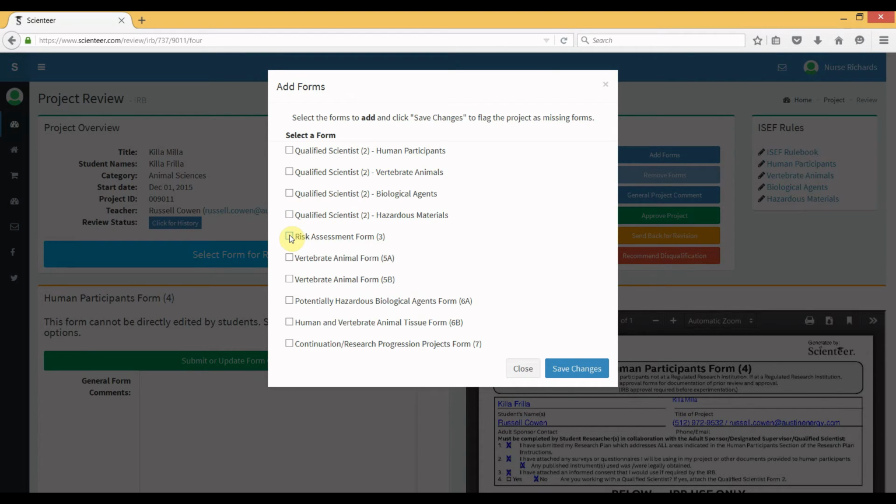If I add a risk form 3, it's going to send them back to fill out the information for that and have it signed. If I select any forms that are SRC triggers, like a vertebrate animal, potentially hazardous biological agents, or tissue form, it's going to send them back to the survey to restructure their project, because those are SRC critical forms. Anyway, the system will guide them to do that. You don't have to worry about telling them to go back to any particular step.